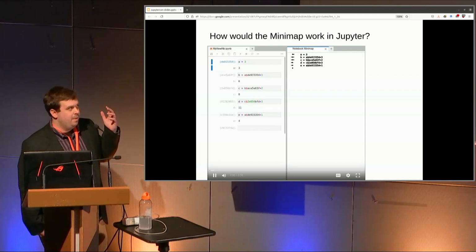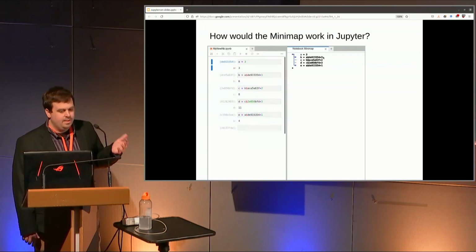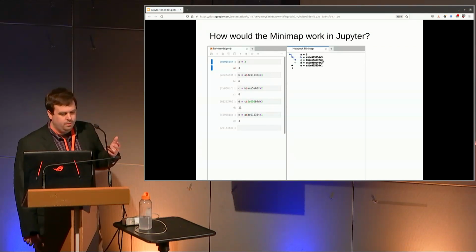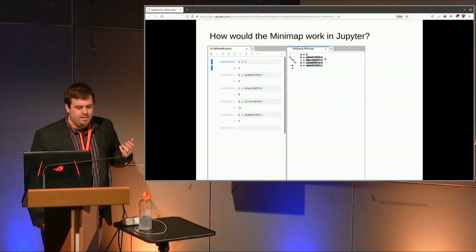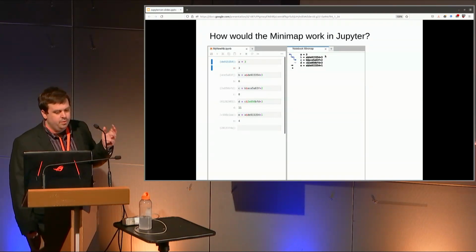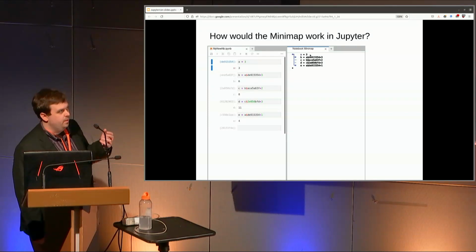So how would the minimap actually work in Jupyter? The minimap of a notebook is a set of individual dependency views. Each dependency has a singular view that we can get to by selecting that output. We also choose to identify each. In the selected view, we can see the upstreams and the downstreams of that particular cell.